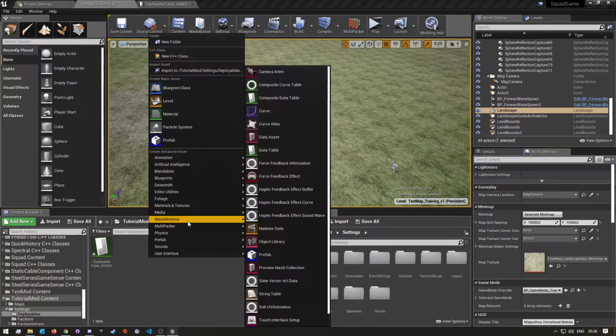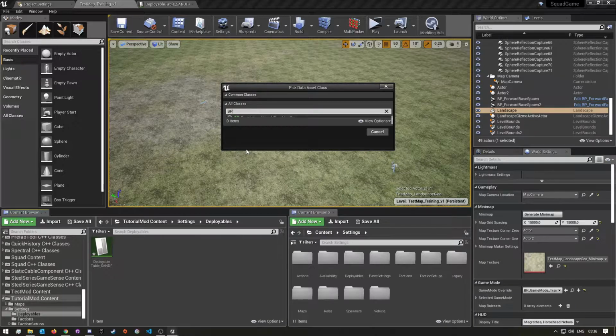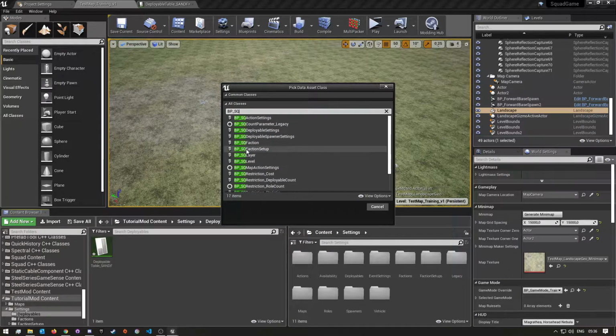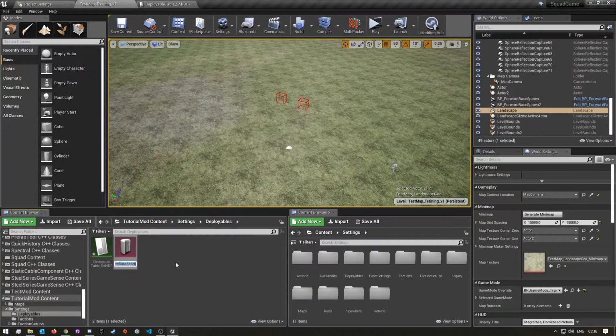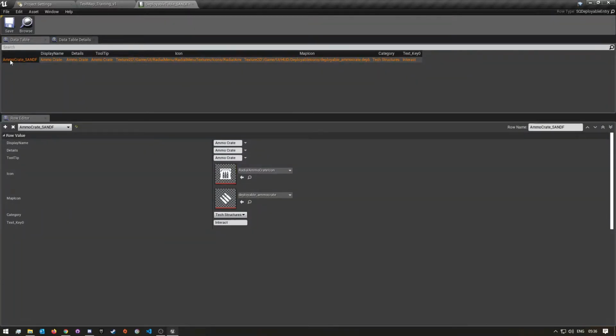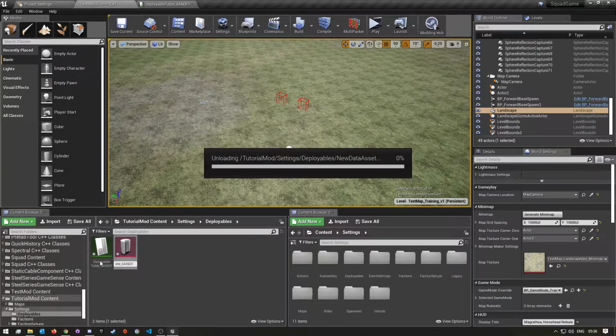So if you come over here, right click here, go to miscellaneous, data asset, and then we're basically gonna search for DP underscore SQ deployable settings, this one. Then click select, and then you want to name it whatever you called it here. So that's why this row name is still important. Make sure you name this one exactly what you named it in the data table.